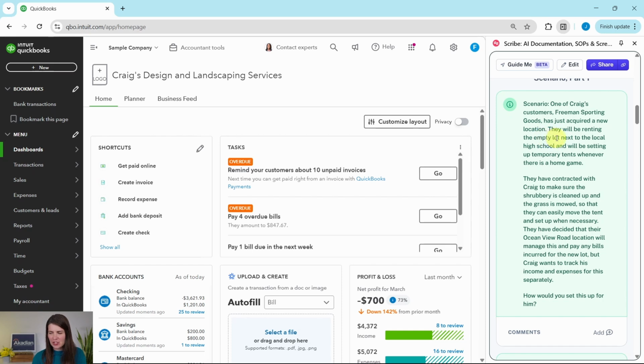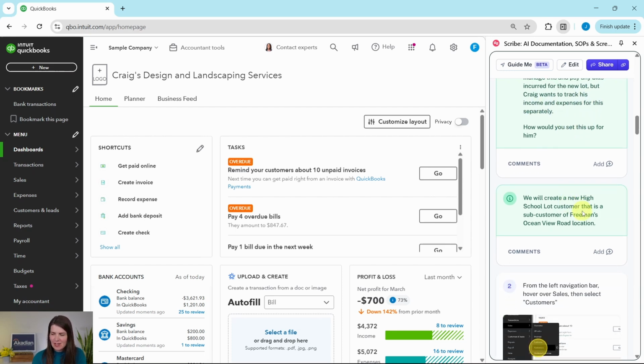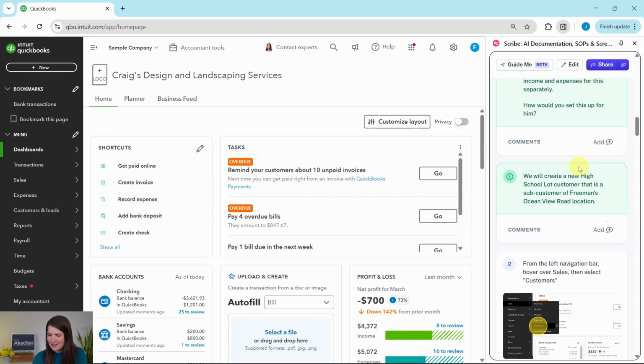All right, so for part 1, one of Craig's customers, Freeman Sporting Goods, has just acquired a new location. They will be renting the empty lot next to the local high school and will be setting up temporary tents whenever there is a home game. They have contracted with Craig to make sure the shrubbery is cleaned up and the grass is mowed so that they can easily move the tent and set up when necessary. They have decided that their Ocean View Road location will manage this and pay any bills incurred for the new lot. But Craig wants to track his income and expenses for this separately. So, how would we set this up for him?